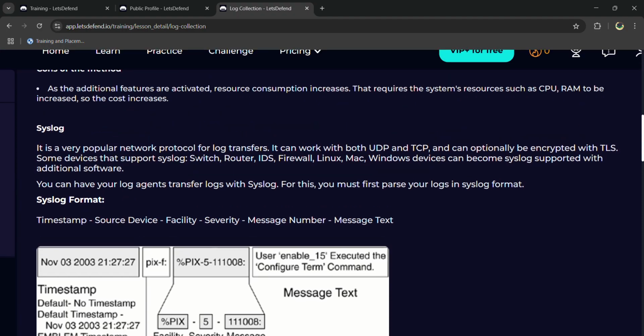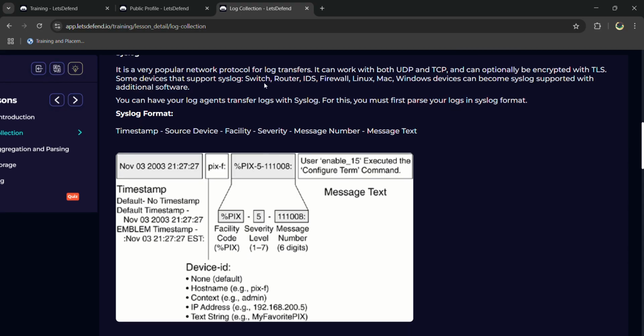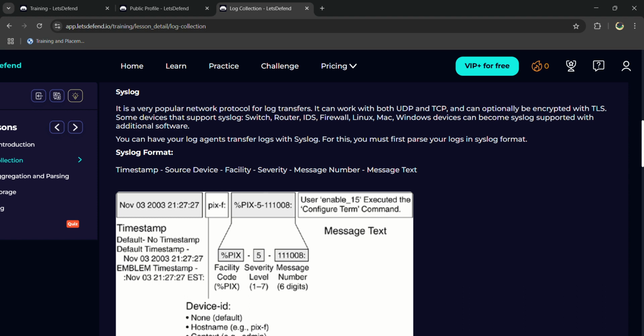Next is syslog, a very popular network protocol for log transfer. It can work with UDP and TCP and can optionally be encrypted with TLS.